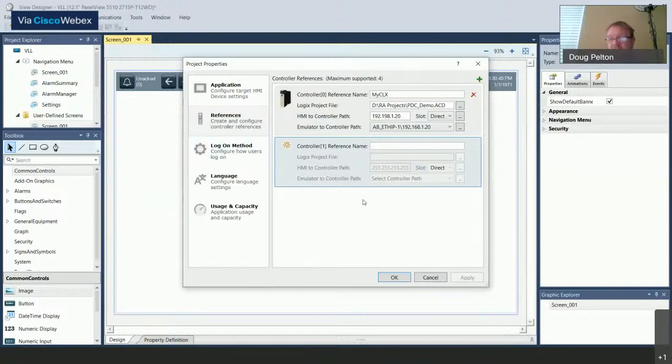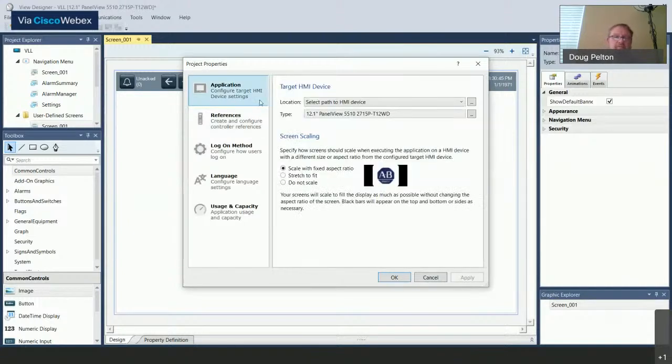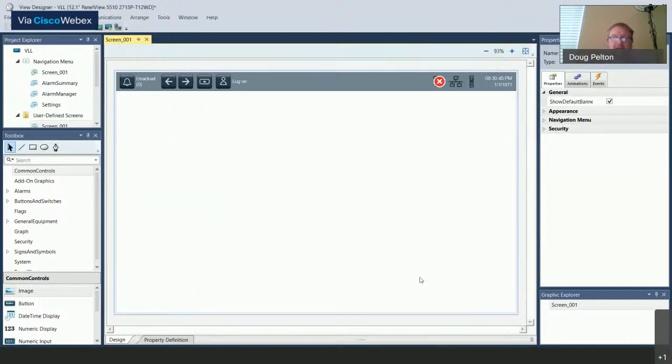And that is all there is to setting up the communications between your HMI and your PLC. There's some other wizards right here. We're not going to go through that right now, but that is all I have.